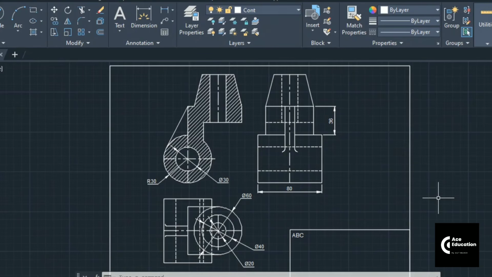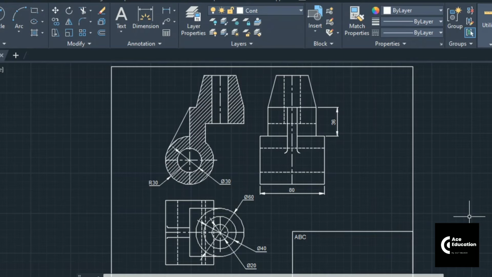So friends, this way, after completing your drawing, giving the dimensions and naming your drawing, you can convert your drawing into a PDF. So friends, I hope you understood all the concepts related to sectional orthographic projections and how to draw them in AutoCAD. So thank you very much for watching and keep practicing.